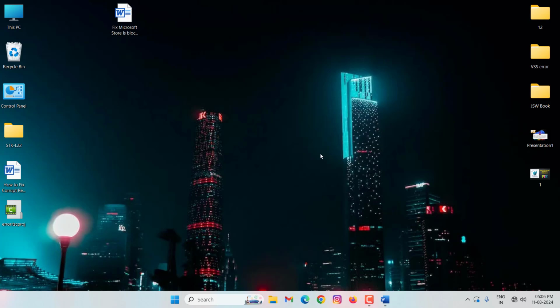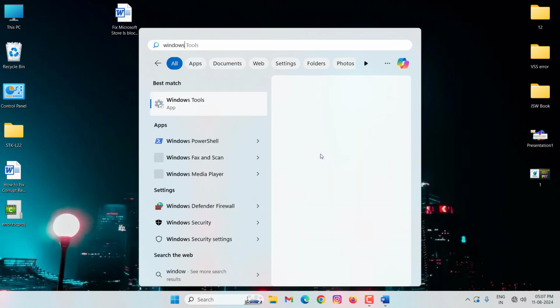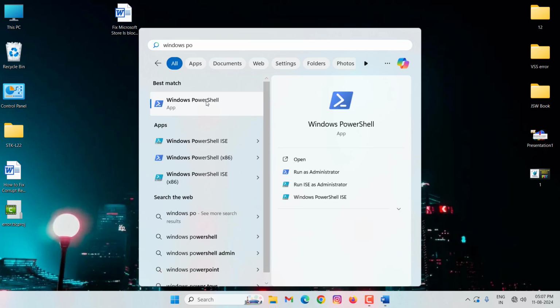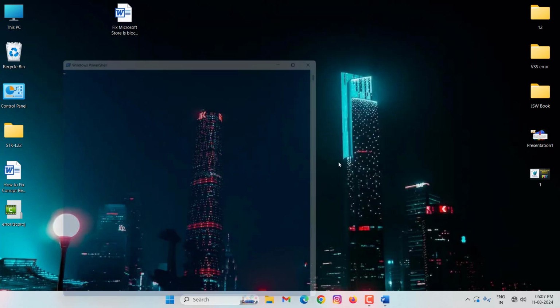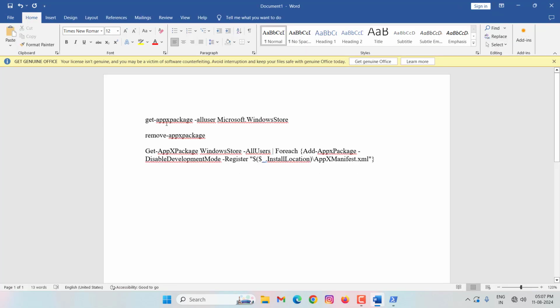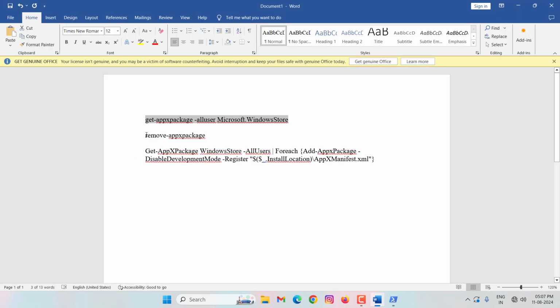Again press the Windows key, then search here Windows PowerShell. Right click on this, click on Run as Administrator. Here copy and paste some commands. These commands are available in my video description. Copy and paste, hit enter. Copy and paste the next command.